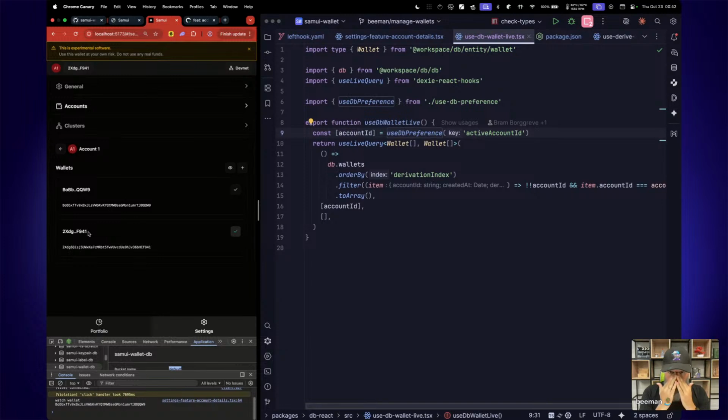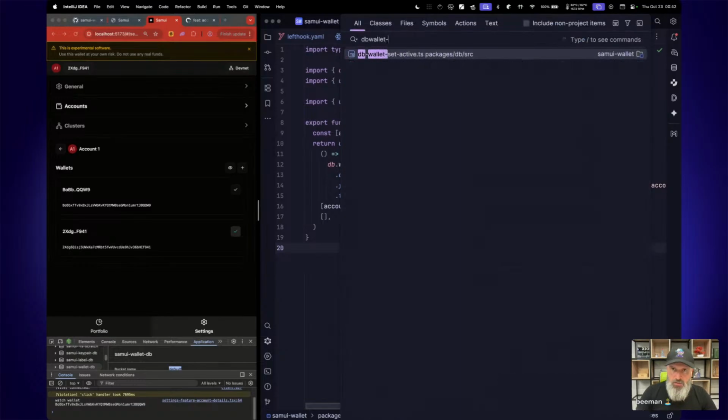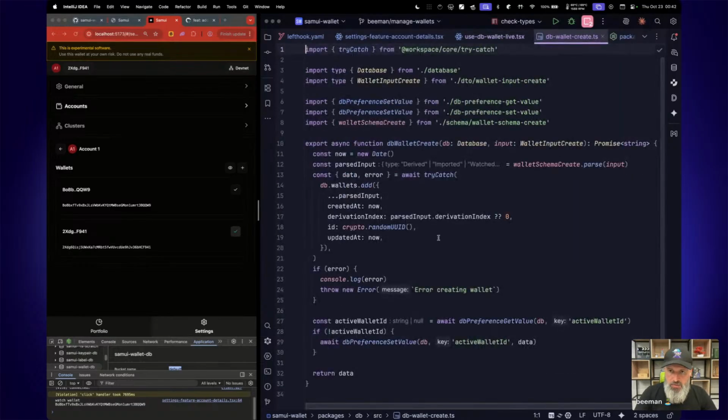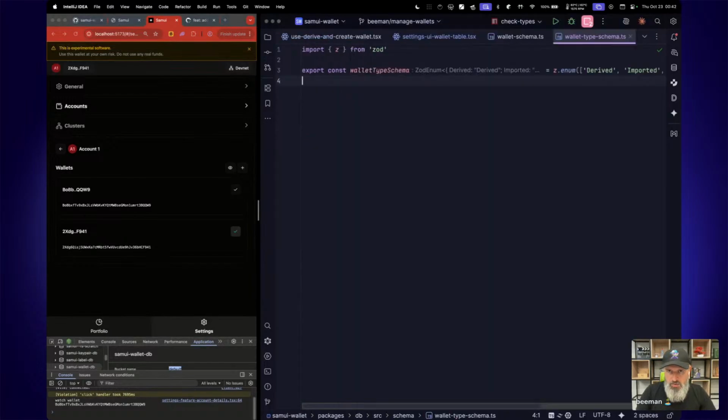Now the derivation index is set to 0 by default for any wallet. At least I'm fairly sure. We can check the DB wallet create. Derivation index is 0. Now this is not great if all of the imported wallets come up front. If I look at the wallet type schema, we have derived, imported, and watched.